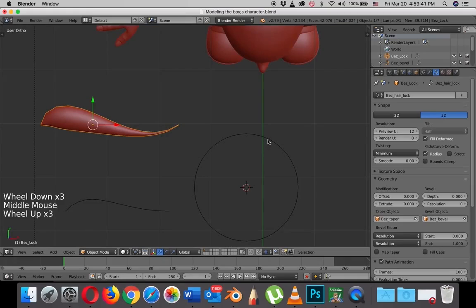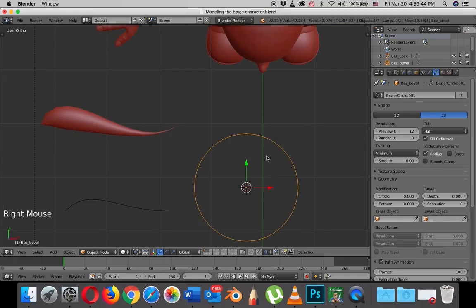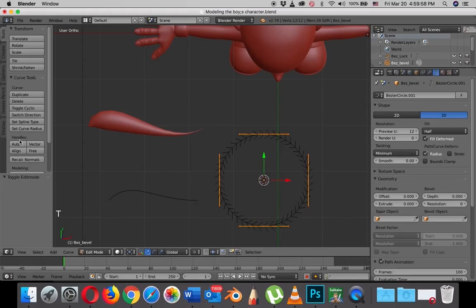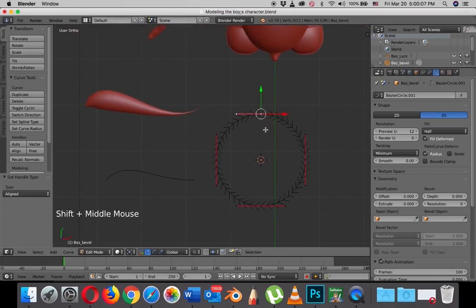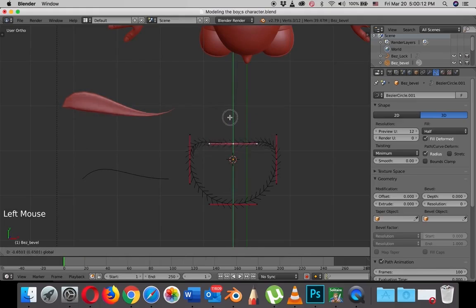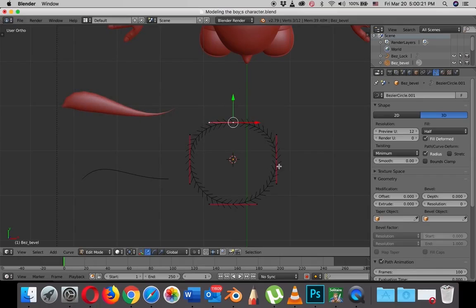Now, if I select any of these curves, like for example the circle, and go to edit mode and manipulate the shape of this circle, it will immediately add effects to the main hair lock. So I'm going to hit T. I'm going to go to where it says handles and hit align. This will give me more control over the handles of the circle. And check this out. If I move any of these handles, it will immediately add effect on the shape itself.